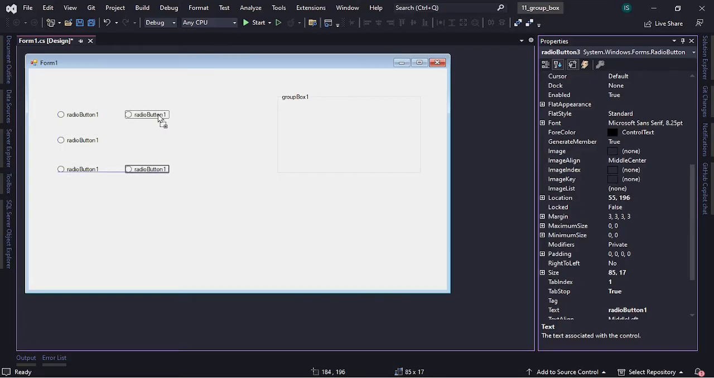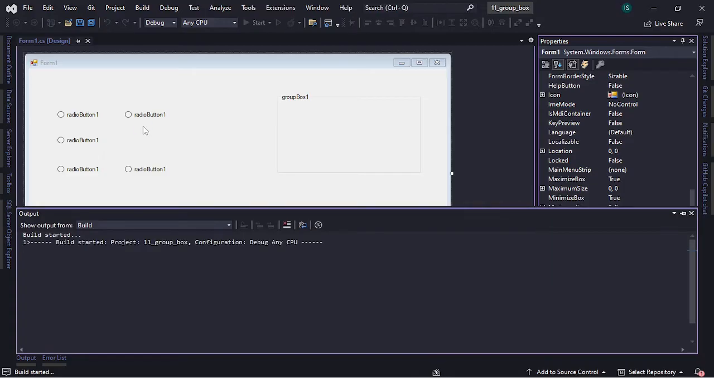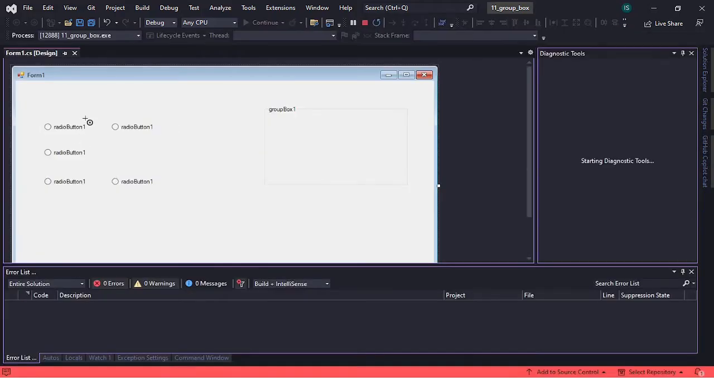And I will have 2 more here. For example, if I run the application now, these radio buttons are going to be coupled. What does that mean? This means that when I choose this radio button, I cannot choose the others. If I choose the last one, I cannot choose the others.